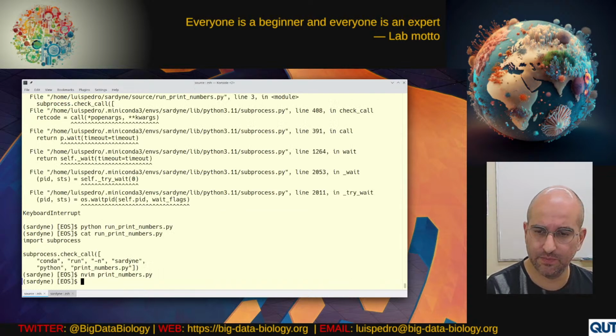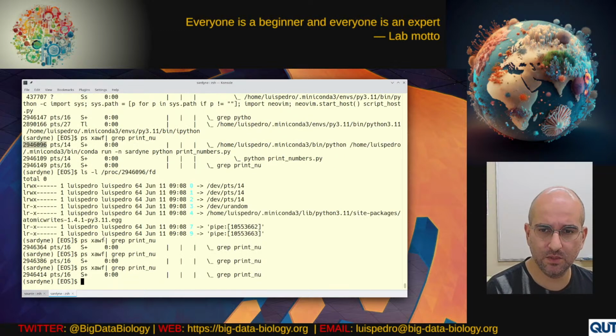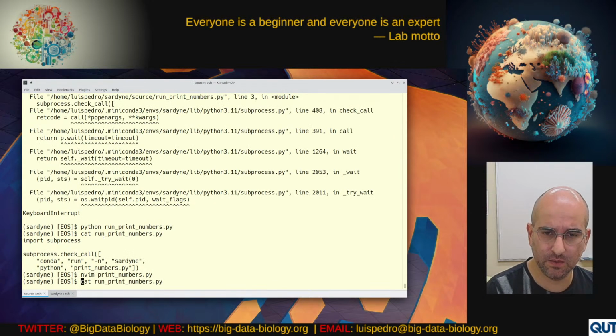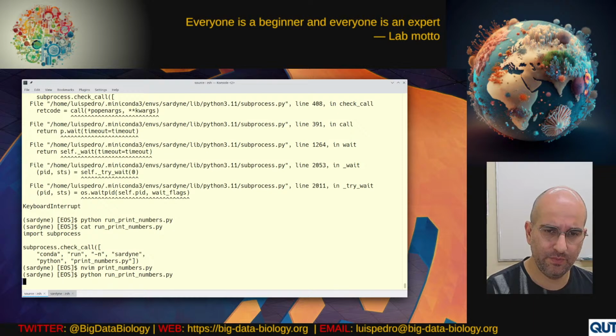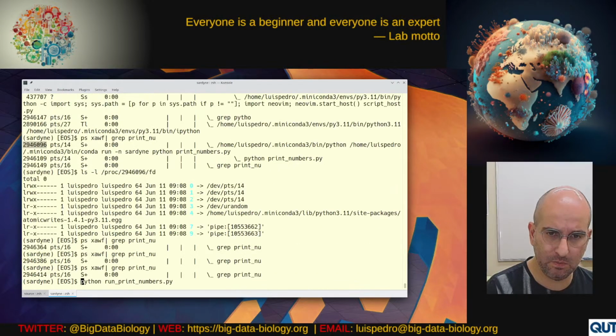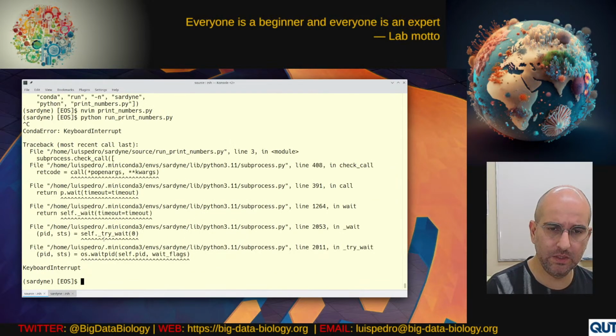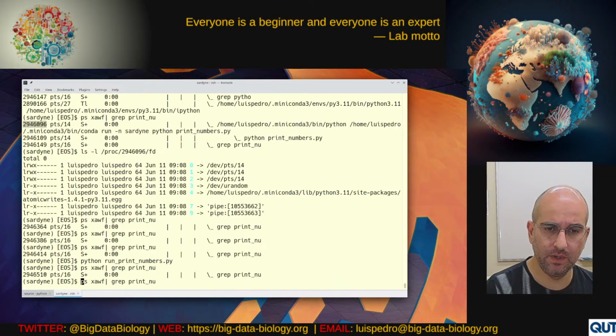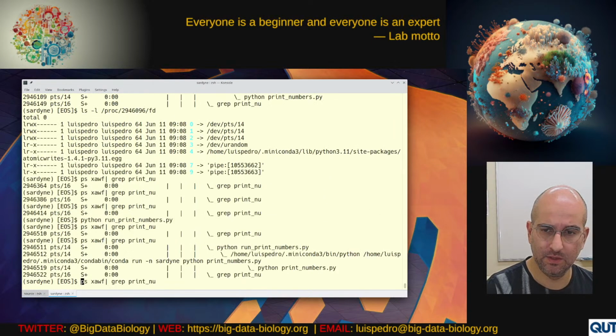Maybe. I'm actually curious about this. I'm actually going to check. So this seems to work, right? If I run numbers, the buffering is a little bit annoying, but it kills it, right? Now it's running, Control C, now it's dead.